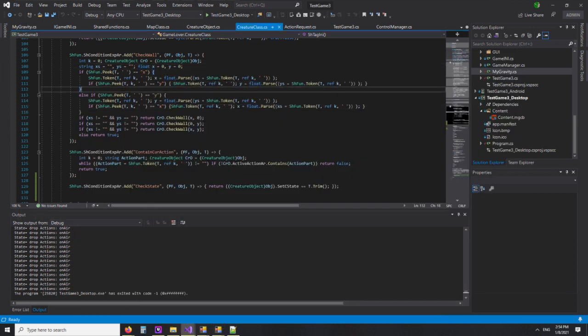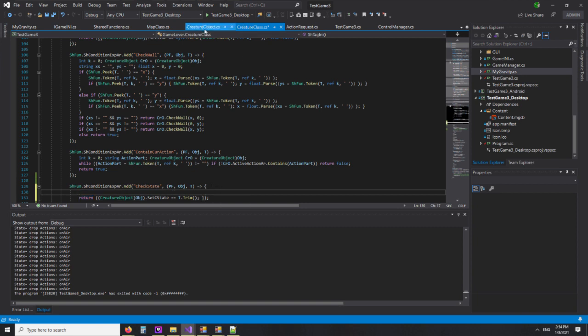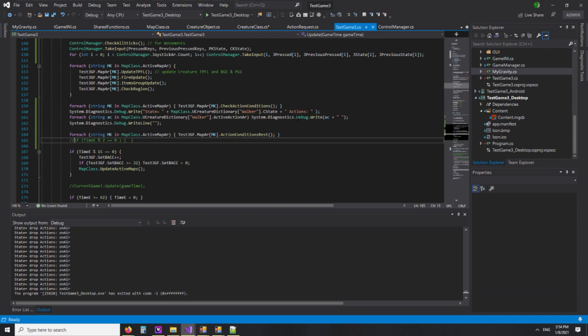So we might need to check the state here. Number one, maybe I can print it. And number two, we need to check on the ground value.